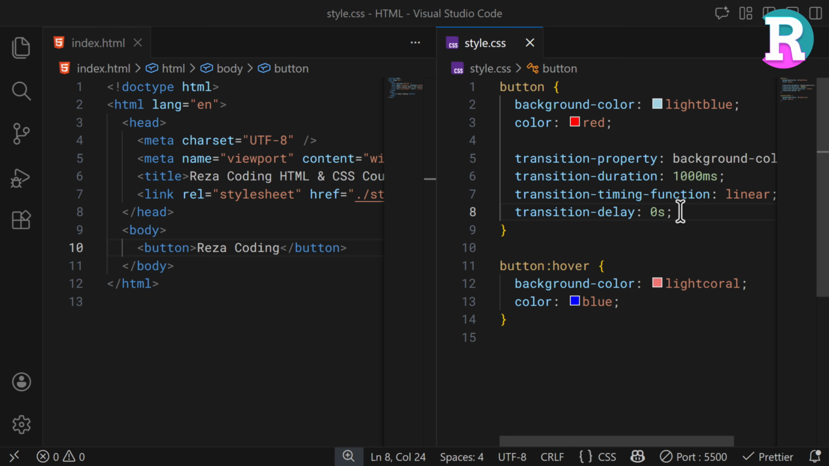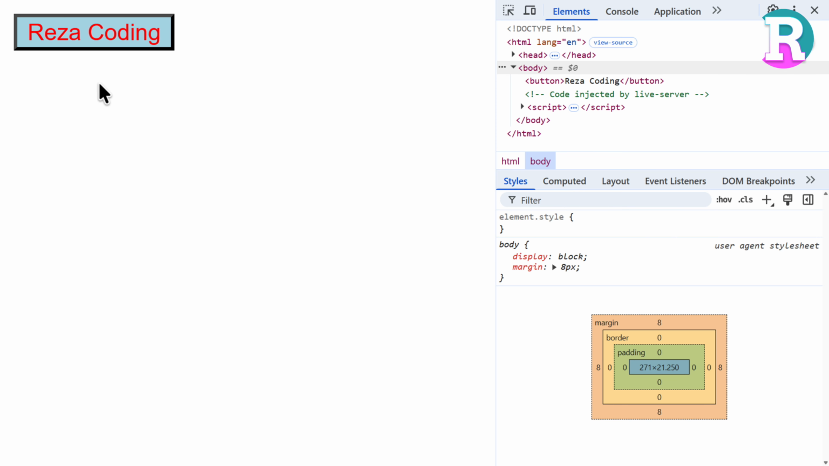So now if we go to the browser, if I hover my mouse over the button, you can see it takes 1 second only for the background to change. So the text color changes quickly, but the background color change takes 1 second.